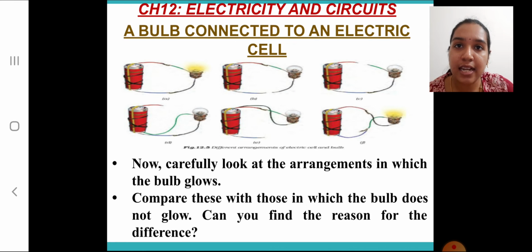If you have discovered in which arrangements the bulb glows, look at how their wires are connected, and then compare the arrangements of the wires of the electric cell and the bulb where the bulb is glowing with those of the arrangements in which the bulb does not glow. And also observe carefully and try to analyze the reason why the bulb does not glow in other types of arrangements.